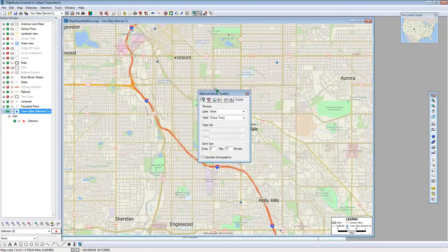Because I'm in a close area, I don't have a ton of points, I'm going to use the street layer. If I were using nationwide or even a few counties with more points, I might want to use the highway layer instead, but for this purpose, this is completely suitable.